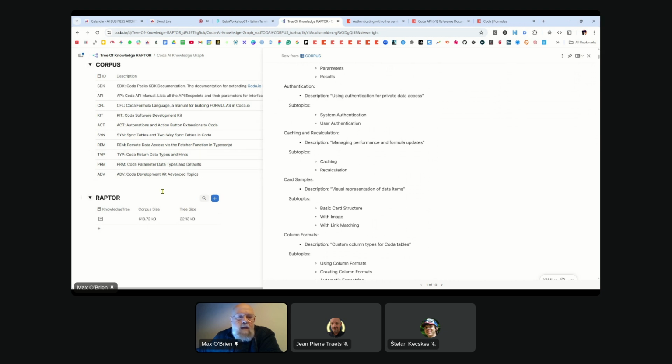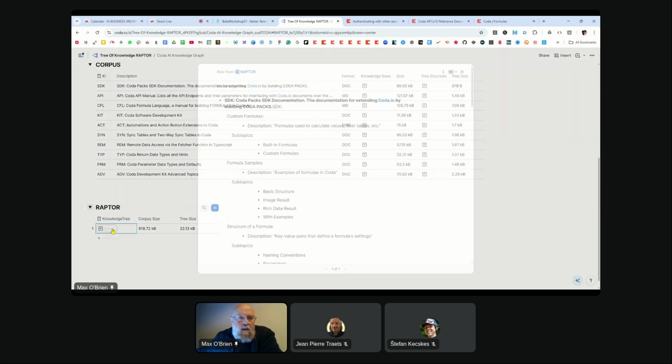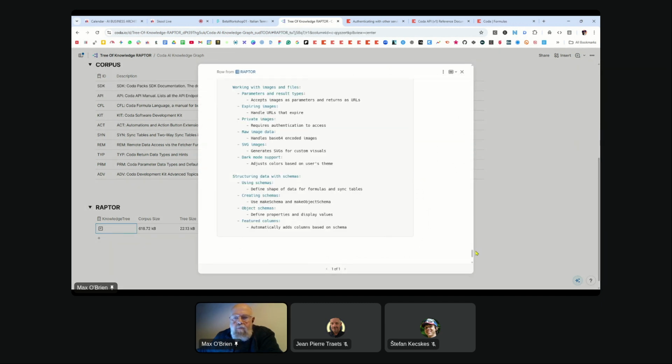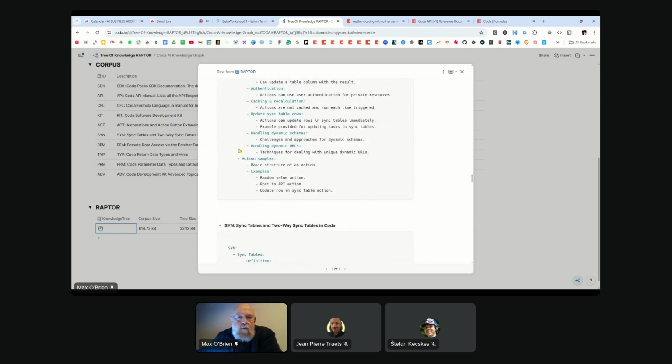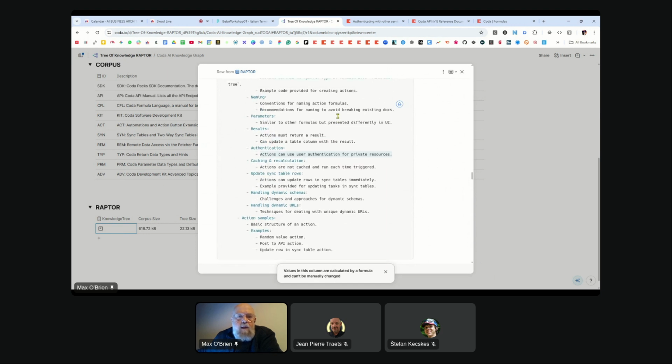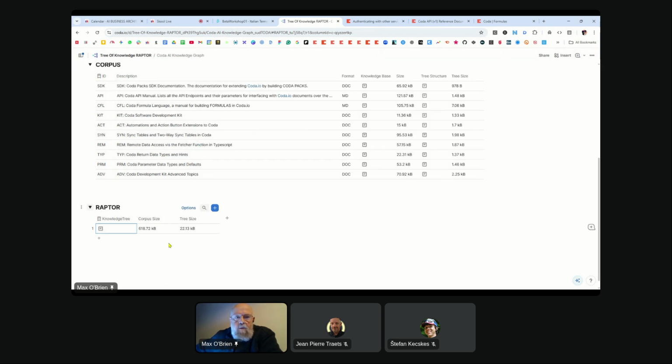And this means that when the AI does its first step, which is to look at the knowledge tree and figure out which document has the information I want, it will find somewhere in here something that says, this is the information that I'm looking for. Therefore, the document I need to load is the ACT automations and action button extensions to Coda. And we'll see the prompt that does that in a moment.